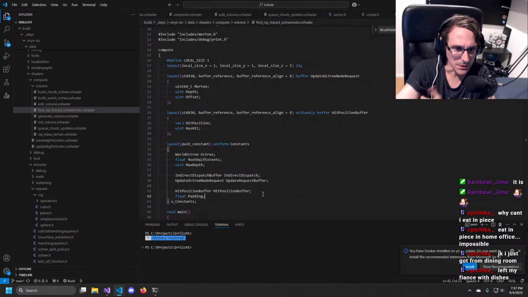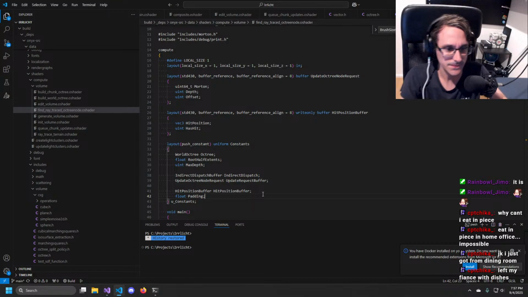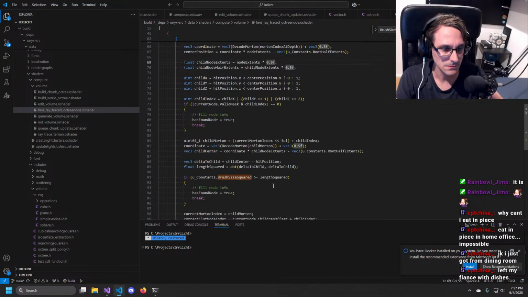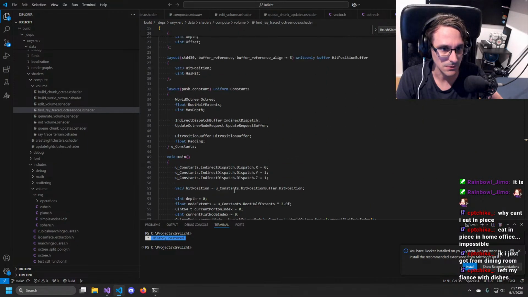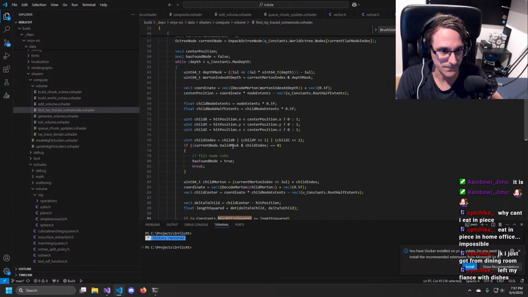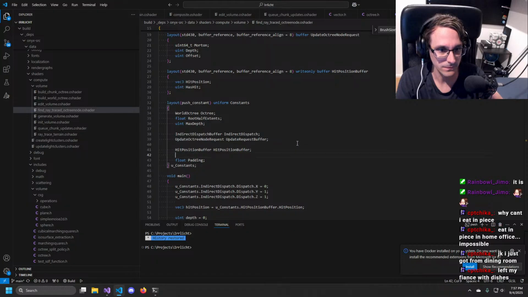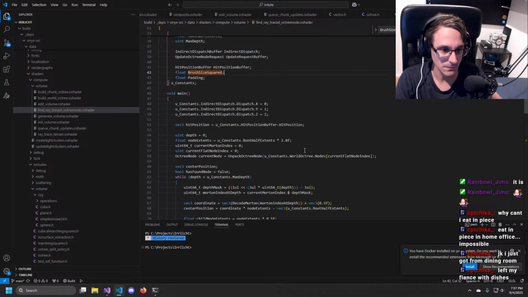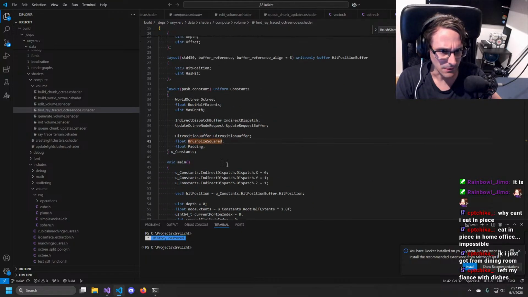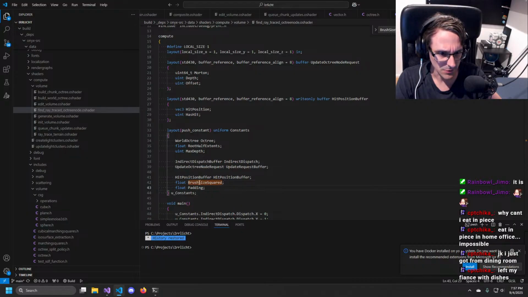Don't I need the brush size here? Oh yeah, I do. But for some reason I don't have it here. Not sure if I need anything else, but that looks good.